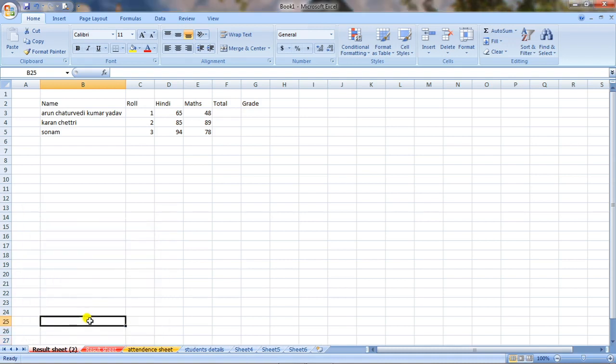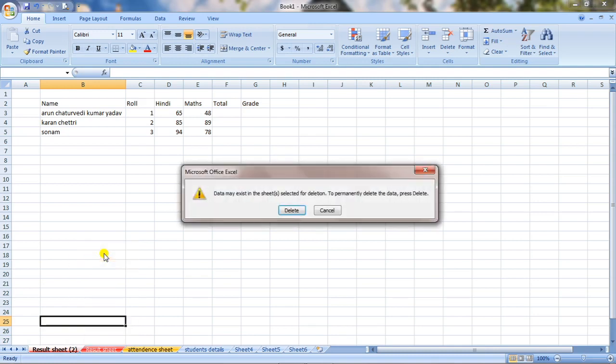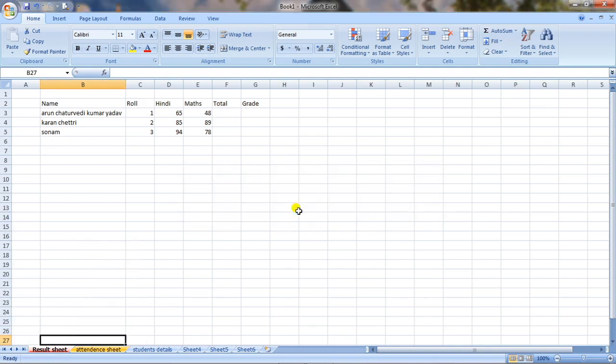Okay, see, the entire thing has been created before result sheet. The same thing has been created before result sheet. You can even delete it. Okay, you can delete the tab. Okay, in the same way.